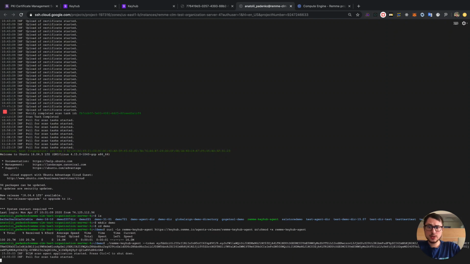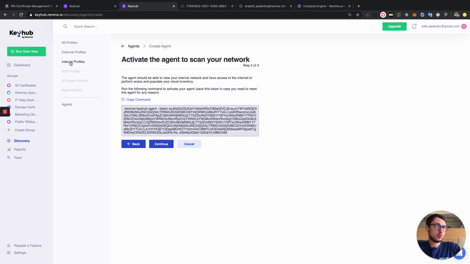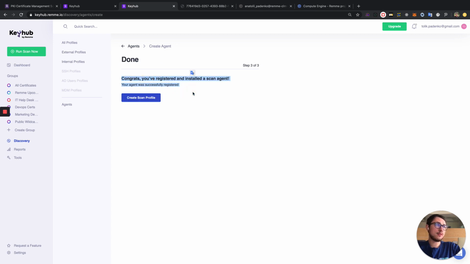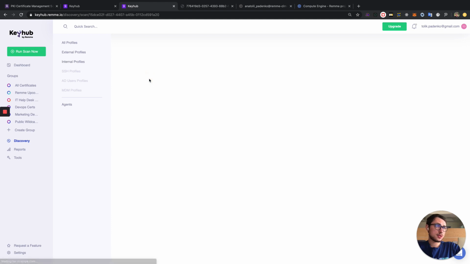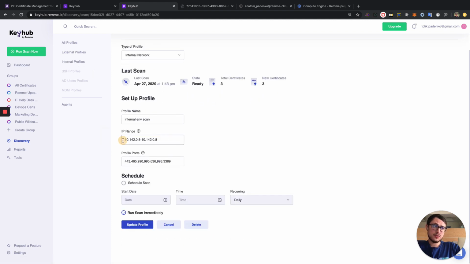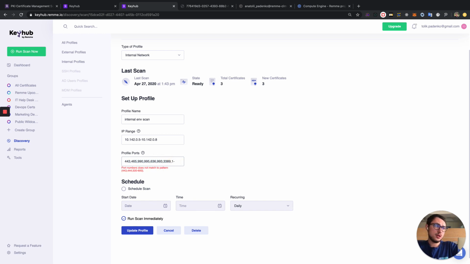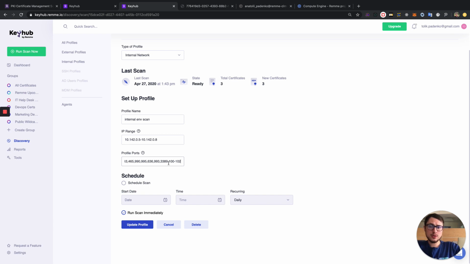And here it is. The agent is running, and I can create this scan profile right now. Let me click continue, and I get the congratulations that I have installed the agent. I'll go back to the scan profile and select the already existing scan profile. I can specify the IP range using a human readable IP range or CIDR notation. It's all up to me. Then I can use the default ports, or I can specify port ranges if I prefer. But Keyhub usually proposes the most common SSL ports, so I'll go with defaults right now.